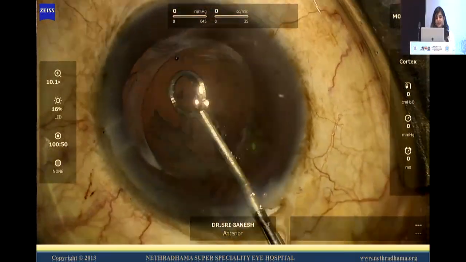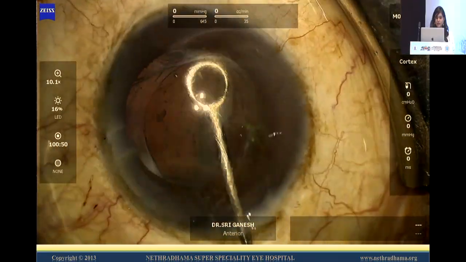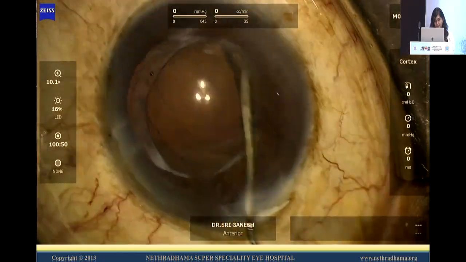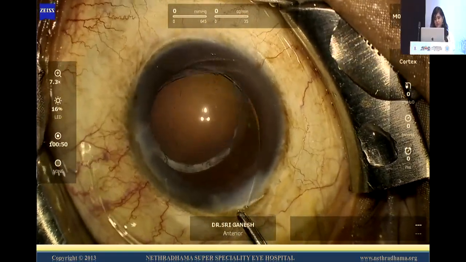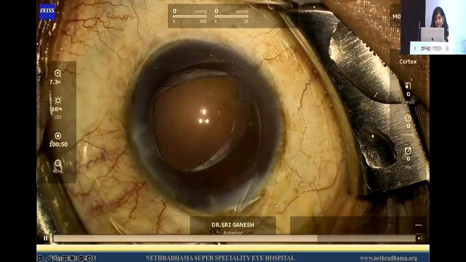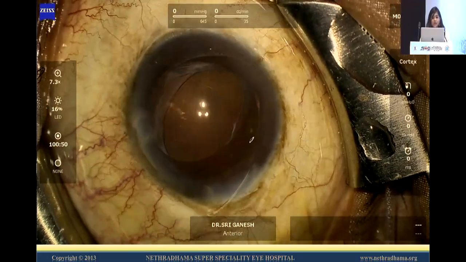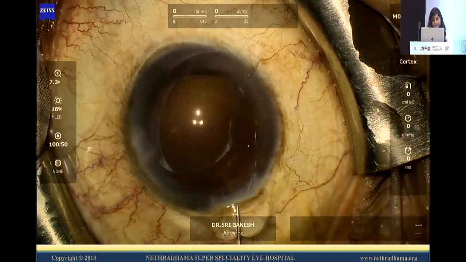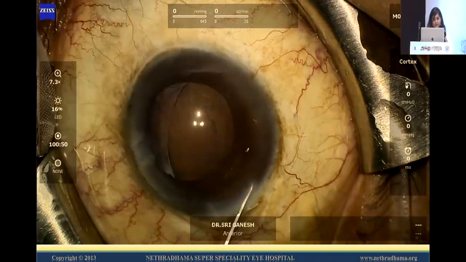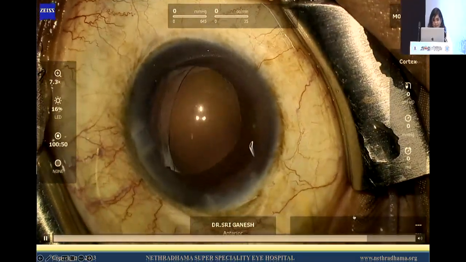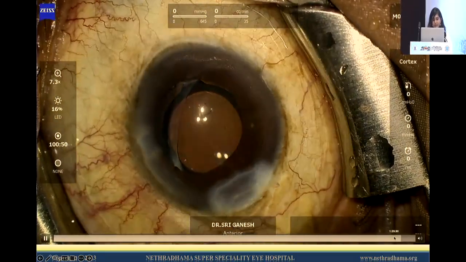This is a Nightingale polisher which is used to polish the PC and clean off all the PCO there. And a CTR is used. So it can be quite tricky once the bag collapses on the lens and adheres to the lens. So this is a bimanual technique of CTR insertion. And once the lens is implanted after this, you can see that it's well centered.